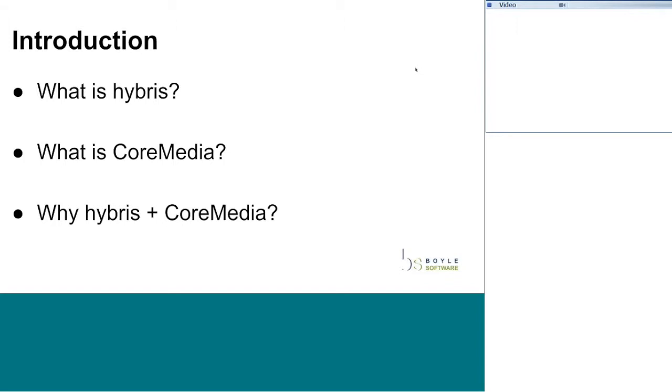The studio tools that CoreMedia provides are, I would say, more business user friendly. It provides some features and functionality that the Hybris CMS just doesn't quite have. So that's really the history of where we're coming from for this integration.